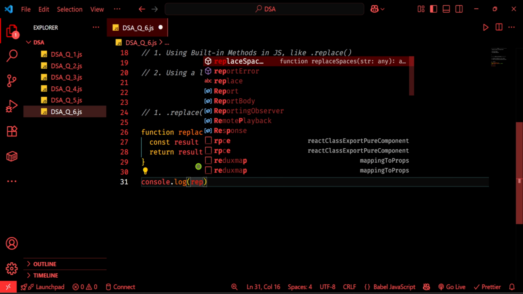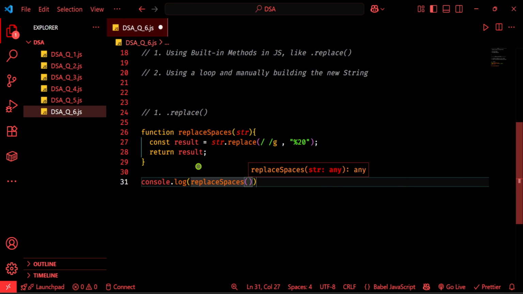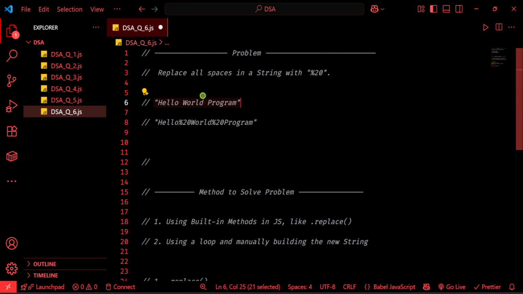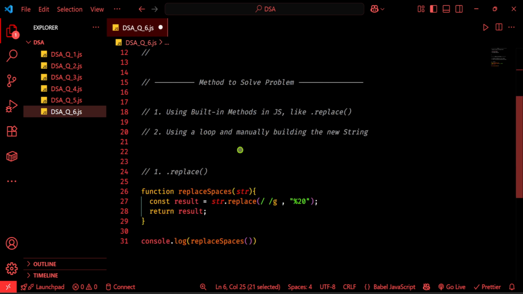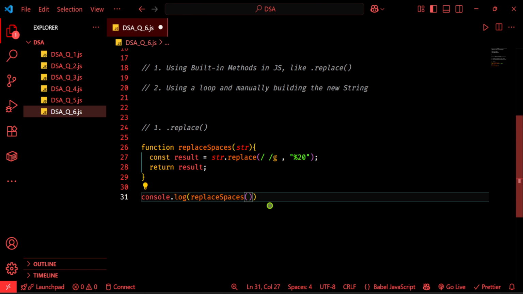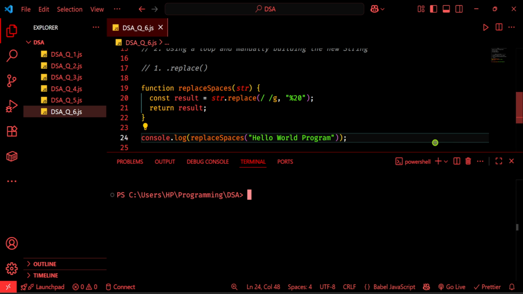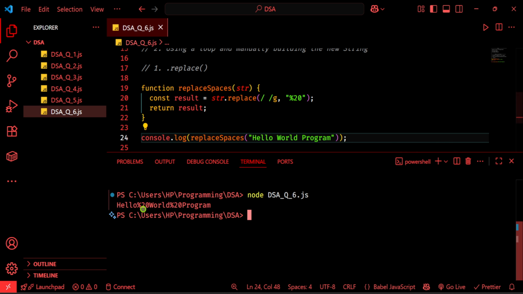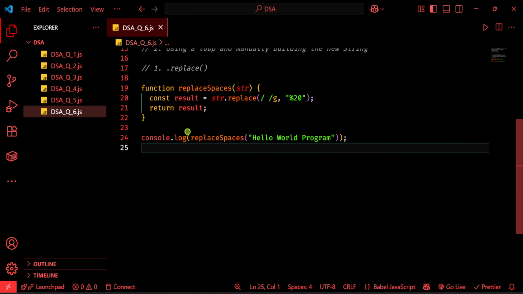Now I will check the function. So replaceSpaces. Here, just copy that string, hello world program, and paste it here. Now what I am expecting is that this function will replace all the spaces by %20. So if I save the file and run the file using node, you see, hello%20world%20program. So now this function is completely working fine. This function will replace all the spaces by %20.